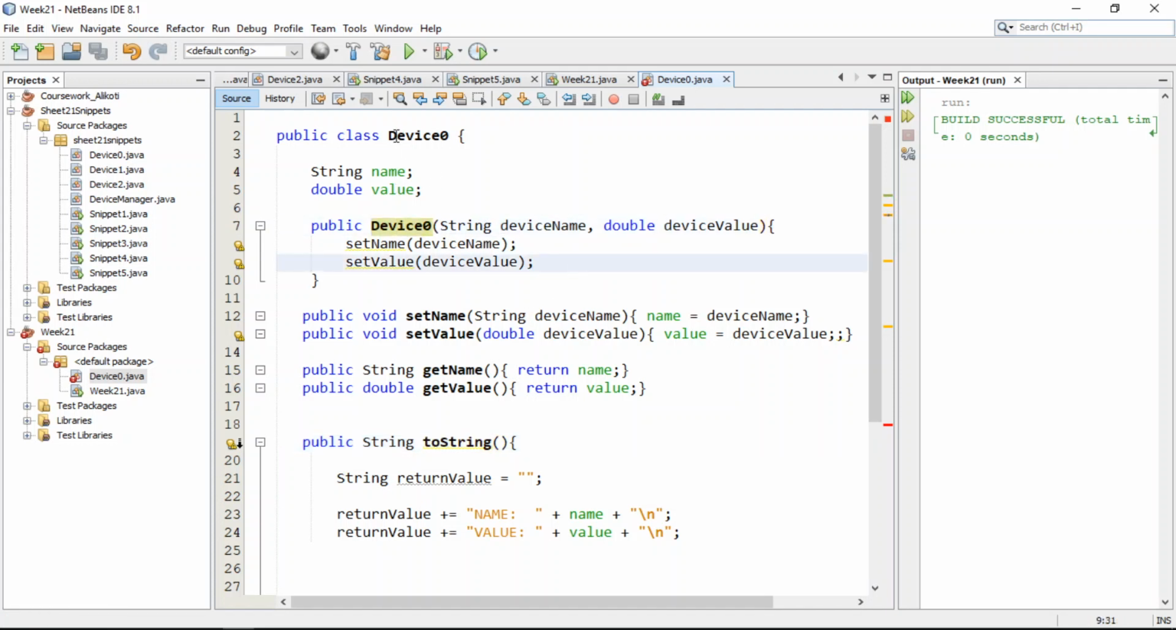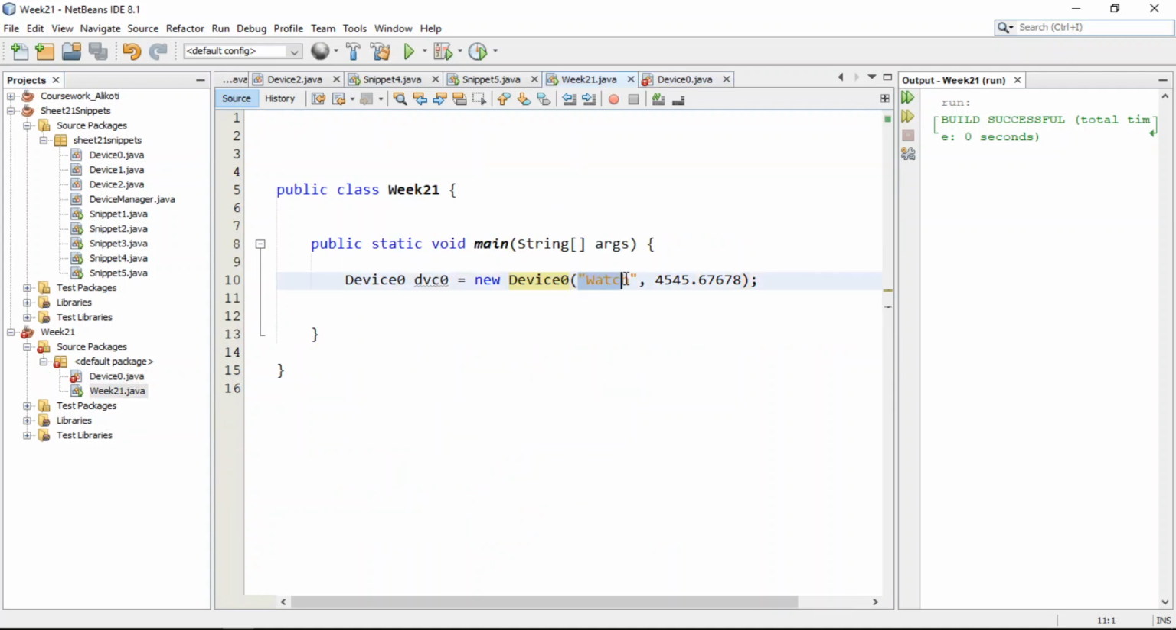You can adapt this device for so many different things. So we've got two types of information, a name and a value. Let's just test it properly. Let's go back here. There we passed it.